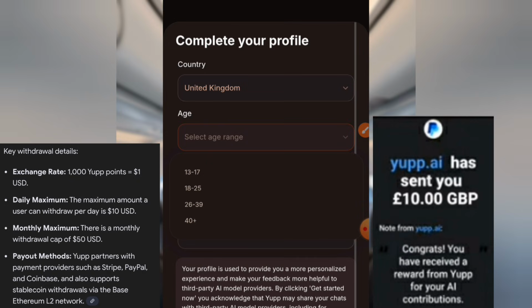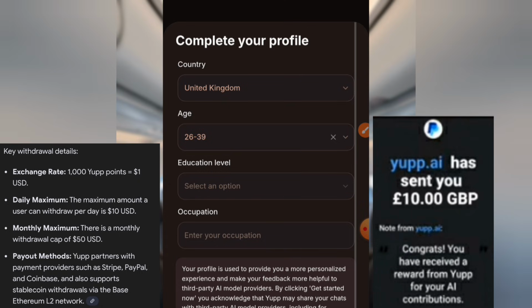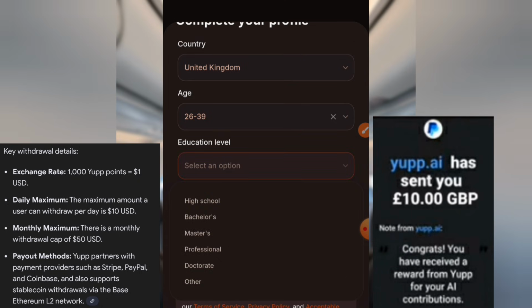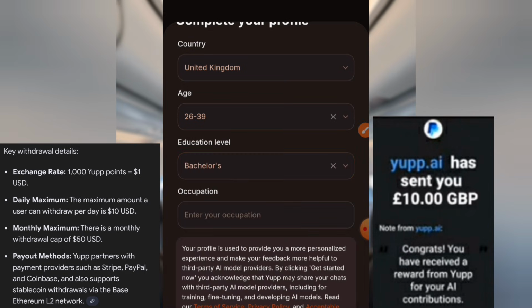So now moving ahead, I'm more than 18, I'm more than 25, so I will click 26 to 39, okay? That's my age range. So the next thing for you is to click your educational level. So I'll go for bachelor's. If you are below, please choose. If you are higher than that, you can still click.